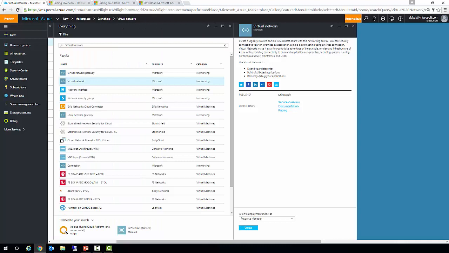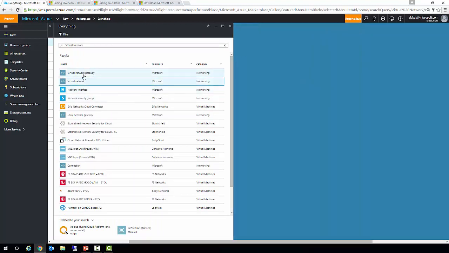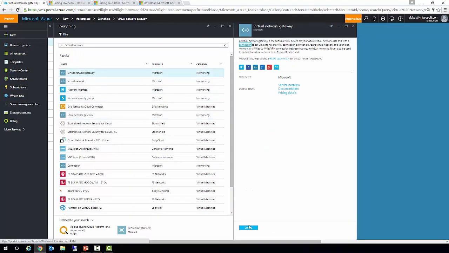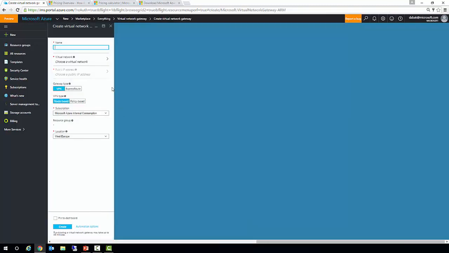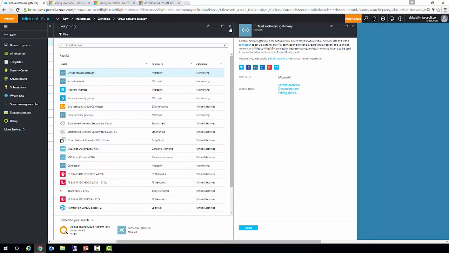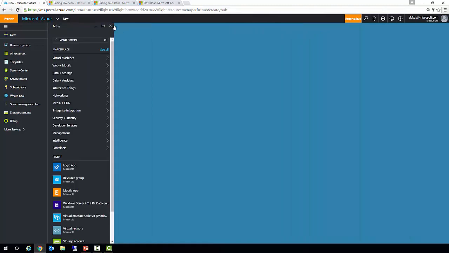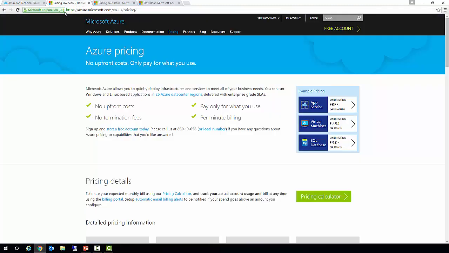If I come back and we then choose virtual network gateway, you'll see that this allows us to connect into an existing virtual network. It allows us to specify a public IP address. It then allows us to choose whether it's a VPN connection or an ExpressRoute connection and the VPN type that we're going to use. If we then close this down, and jump into our pricing.